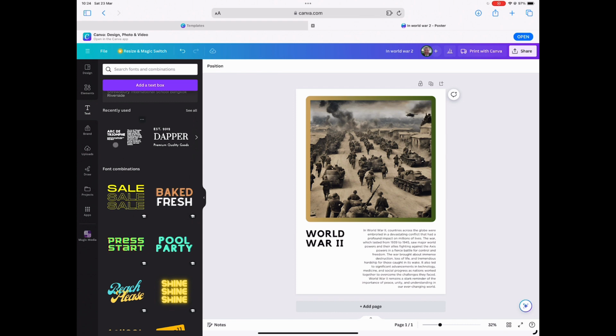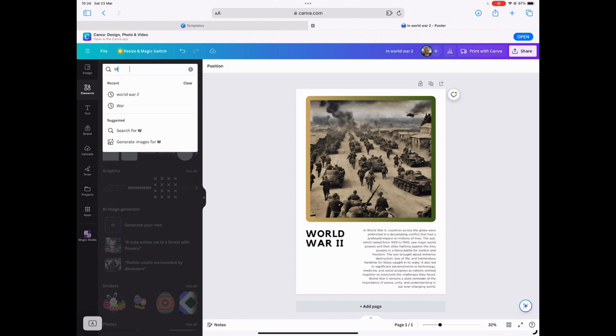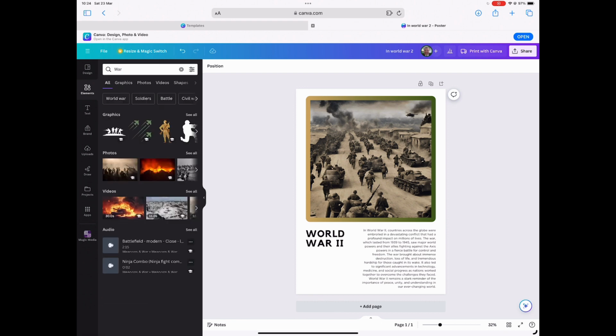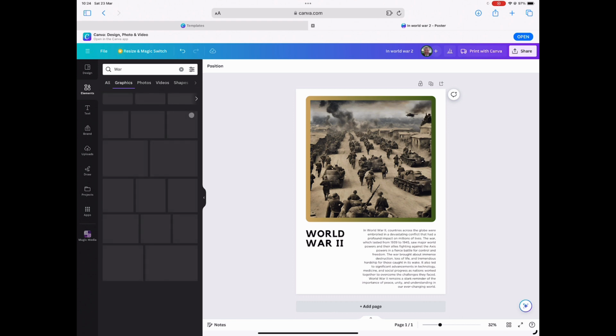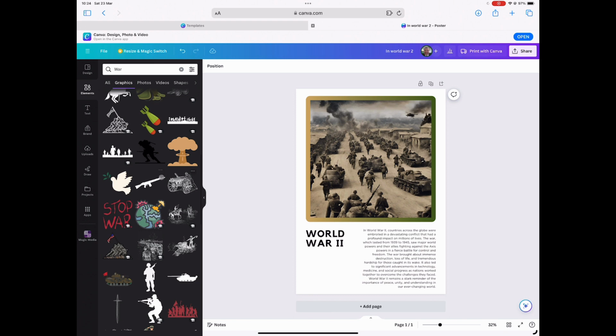And then maybe I'm going to get an element. I'm going to come back up to elements, and instead of creating a search for element, maybe I'll find a gun. So I'll probably find that under war. Let's see all graphics over here, and search down. There we go, there's a gun.